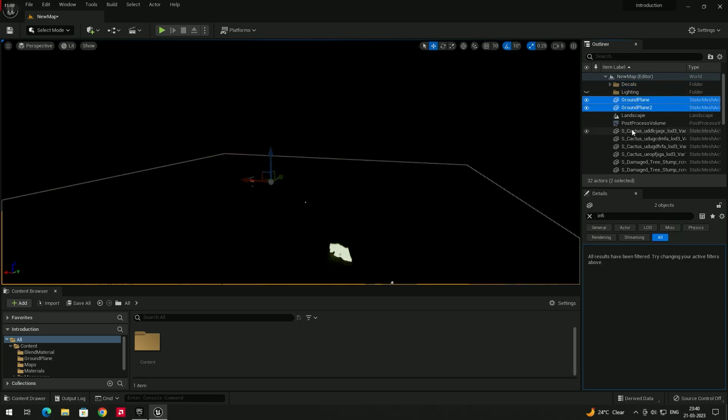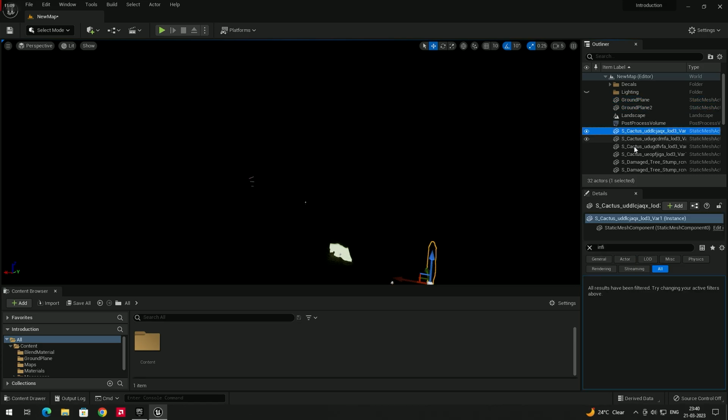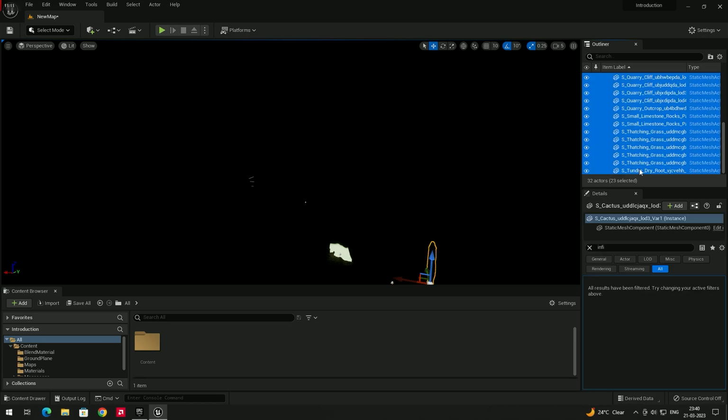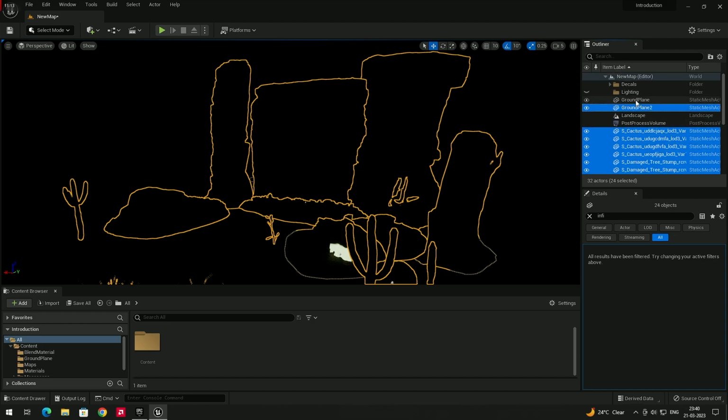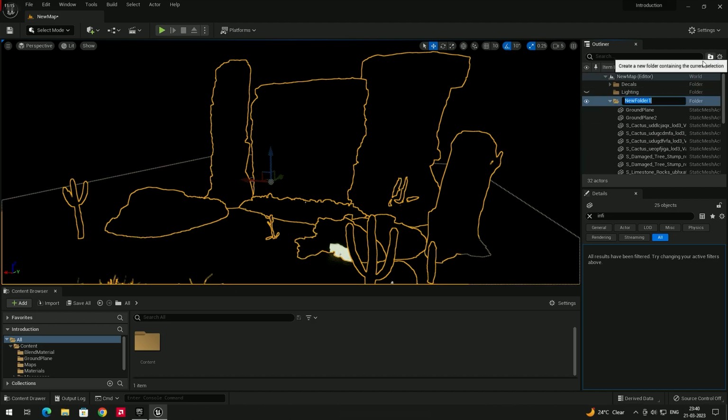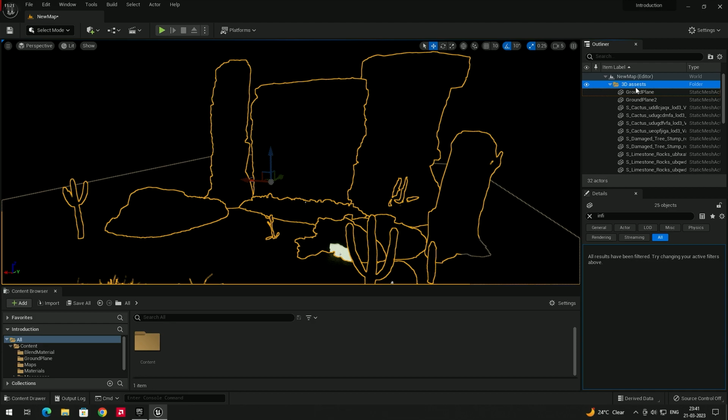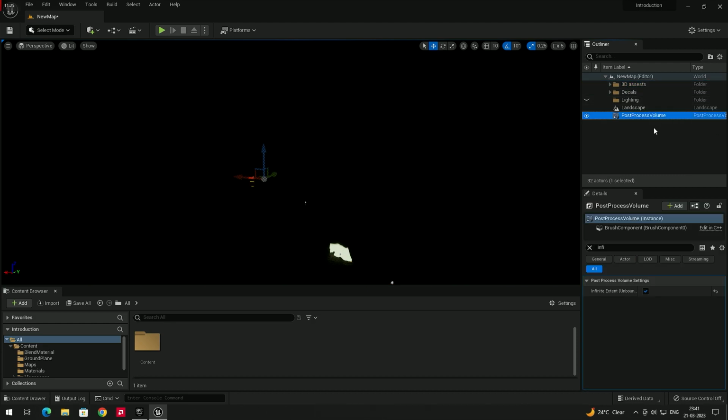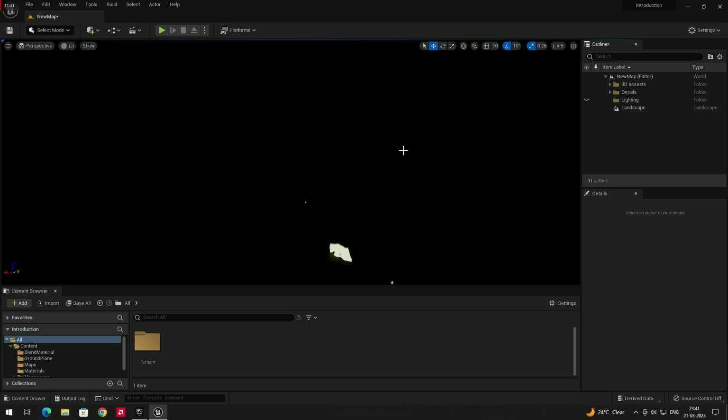You can identify the 3D models easily. Here you can see there is a brick symbol, which denotes the 3D assets. So I will select all the 3D assets and create a folder called 3D assets. I will close this, and also I will delete the post process volume, since we will create a new one.